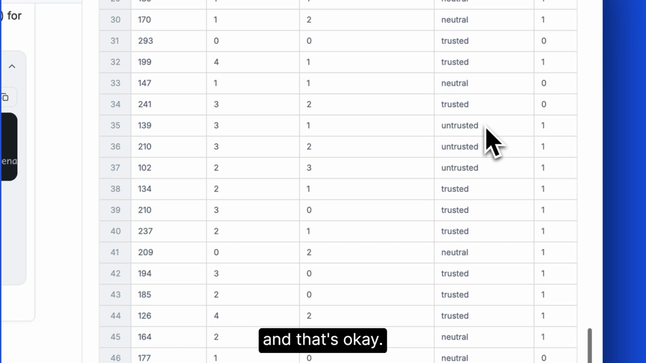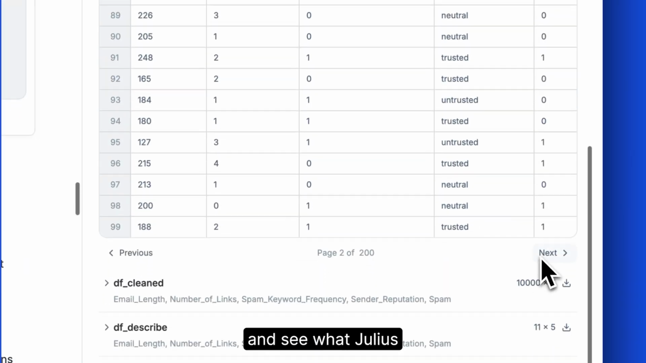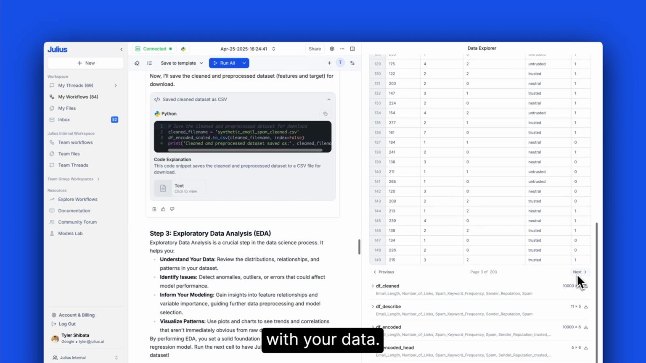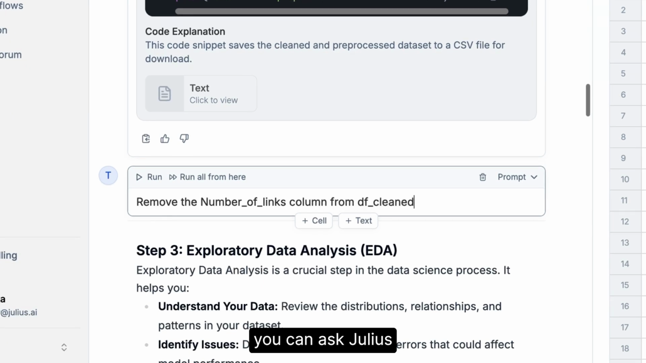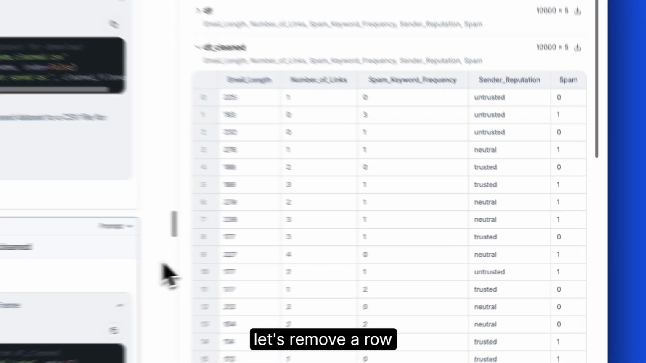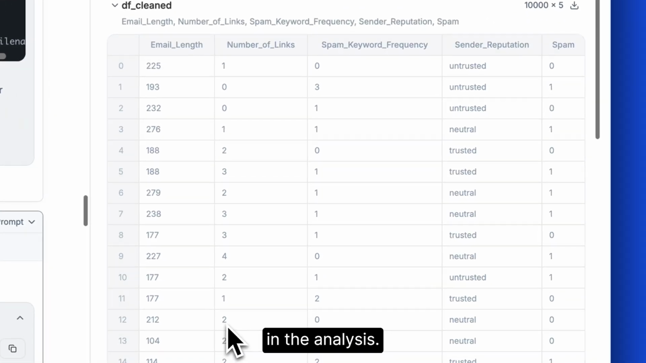You might have a data set with a lot of rows, and that's okay. You can view all the rows you've uploaded and see what Julius has done with your data. If you see any errors or want to make changes, you can ask Julius to make those updates for you. For example, let's remove a row that we don't need in the analysis.